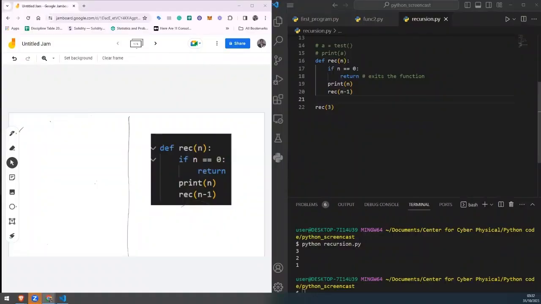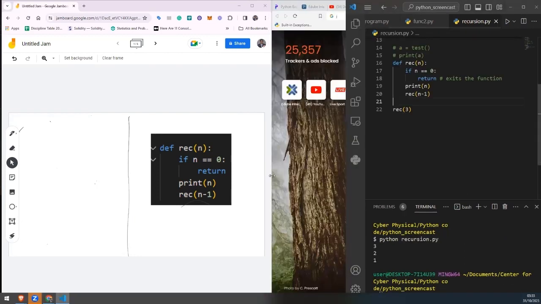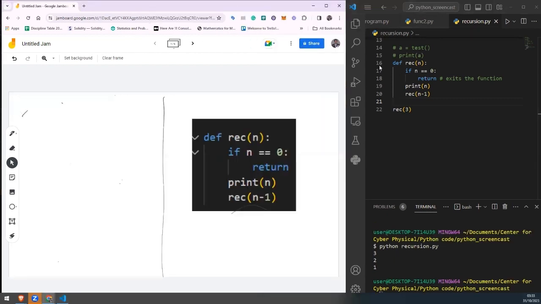Okay. So we are on a Jamboard, right? And this Jamboard is essentially just going to show you, I'm just going to draw the tracing tree, okay? There might be a bit of a lag. I'm drawing from another device, okay? But let's get to it. So we have the function rec, right? And we call rec with 3, right?